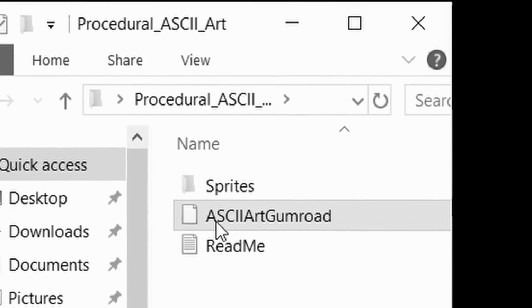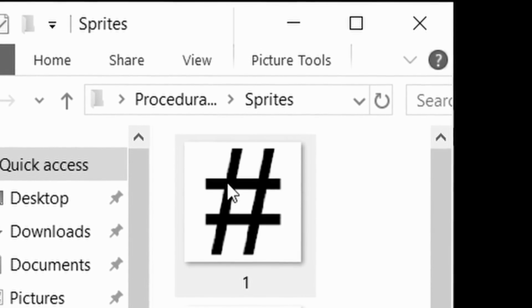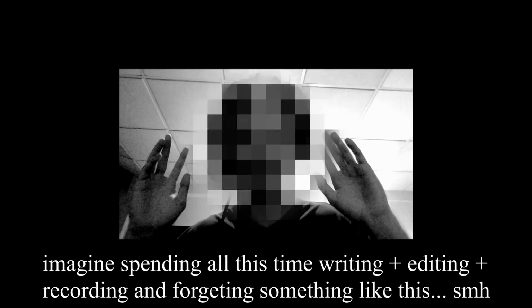And once you download it, you'll see that there's a folder with the ASCII converter blend and a sprite folder, which is where the ASCII symbols are drawn from. By the way, I forgot to mention, keep this blend file and the sprite folder together. Do not separate them. Keep them in the same directory.